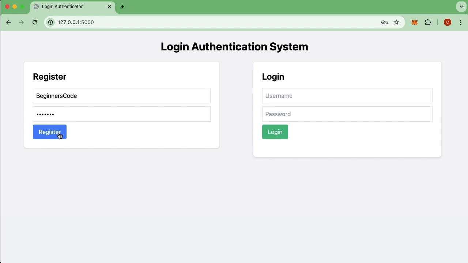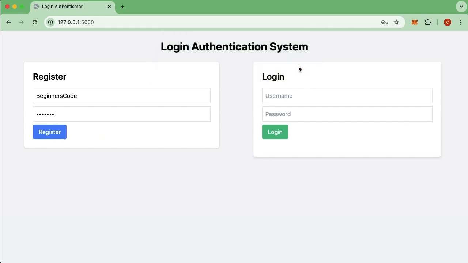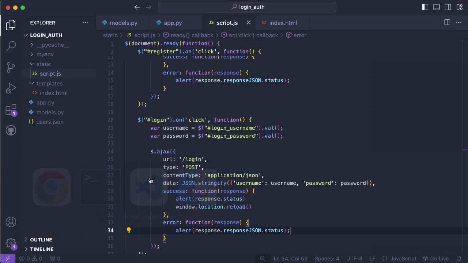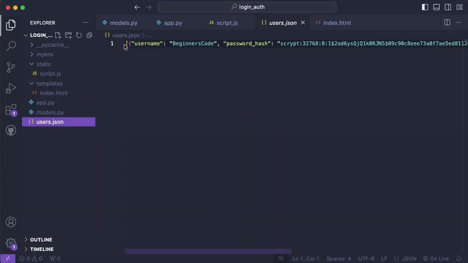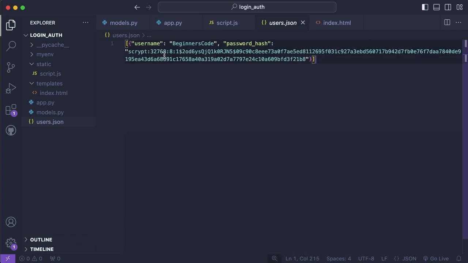So now if I press register, we have the user registered successfully. So now we can check that the file has been created and the password isn't stored as test123. So now we have a users.json file. If I open this, we have the username of beginner's code, and then the password hash, which is a long string of letters, numbers, symbols.